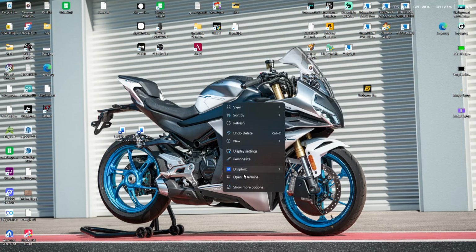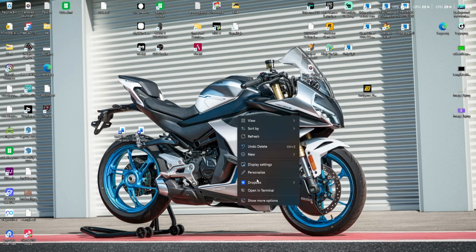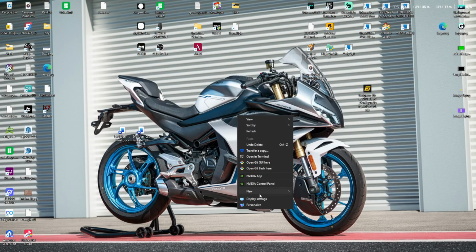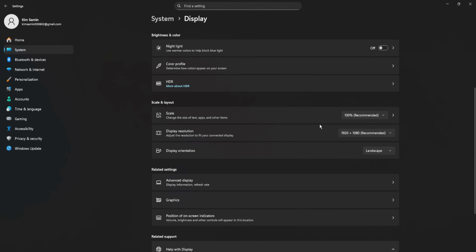From here, right click on it, click the display settings. If you're using something like Windows 10, it's going to look something like this, where you will then have to click on the display setting. Now, scroll down and there will be the scale option, change the size of text, application, and other items.